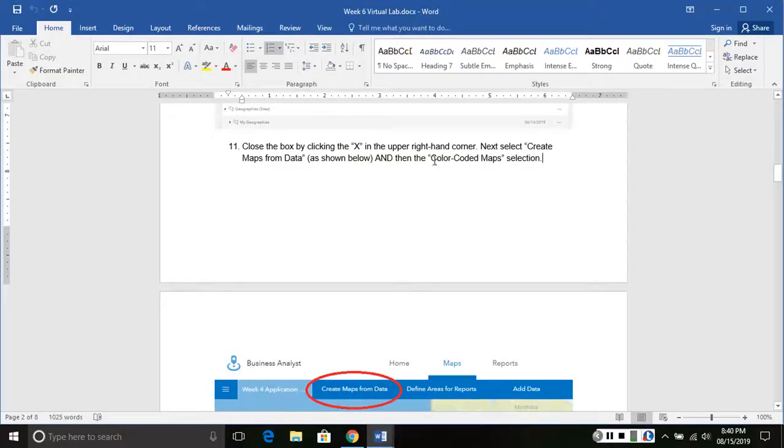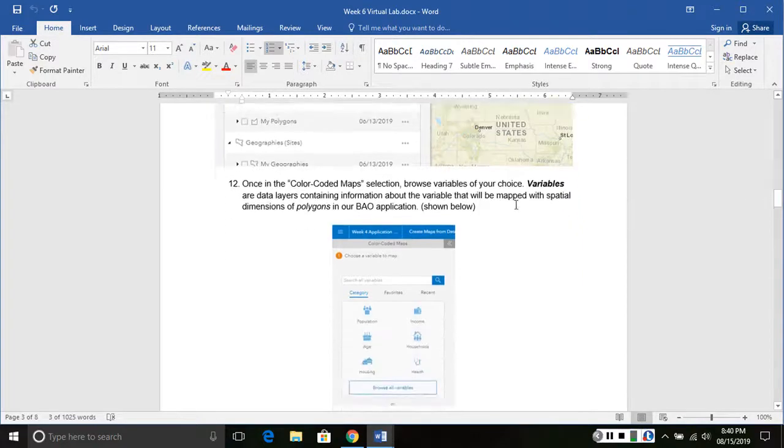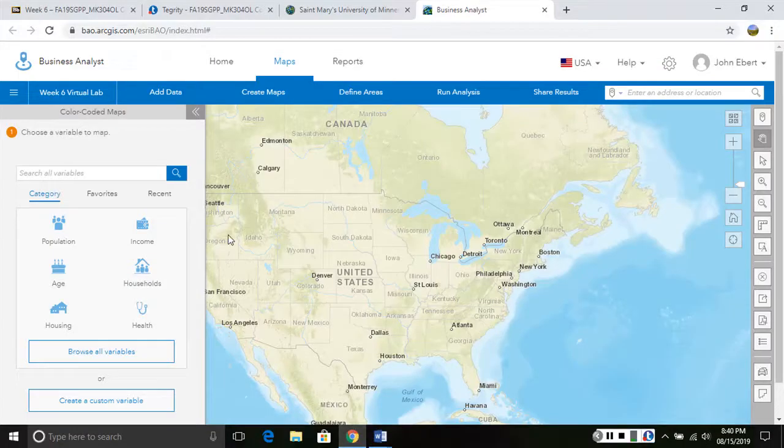Just like shown here, color-coded maps. So that will look just like the graphic right here. So create maps. And once we are inside of that, let's open this back up. And you'll see that one of the cool things that comes up for us here is to choose a variable to map.